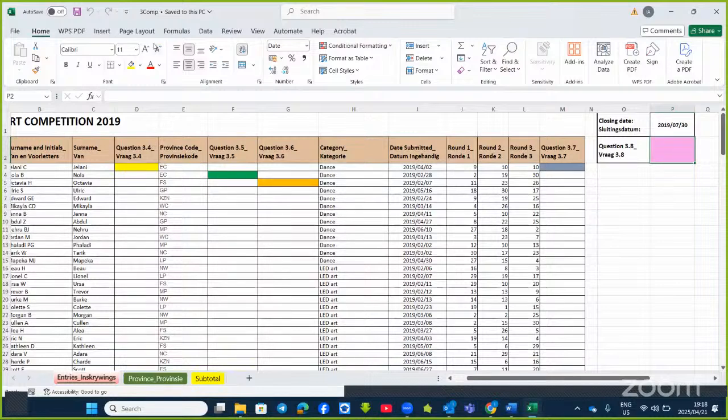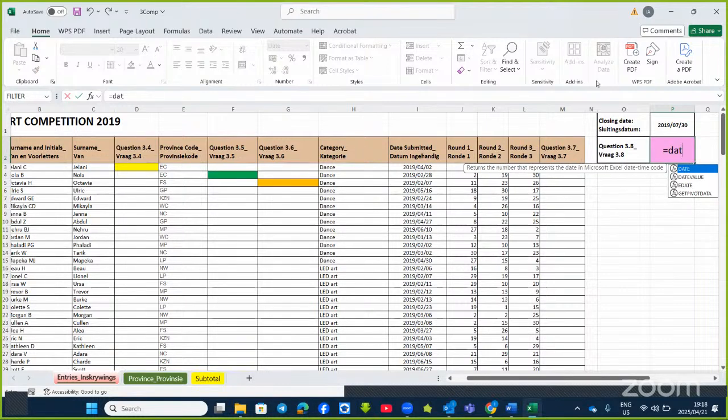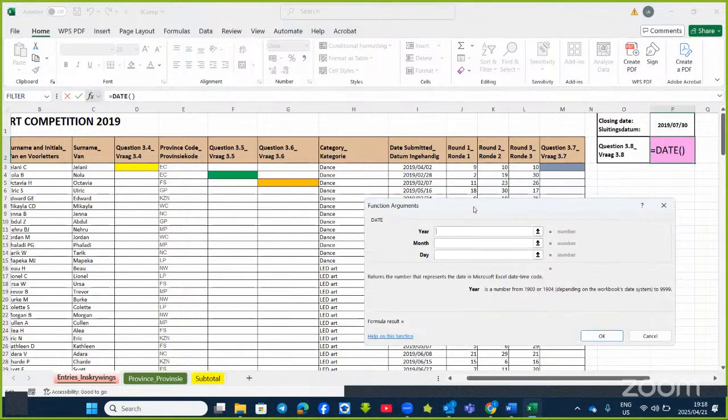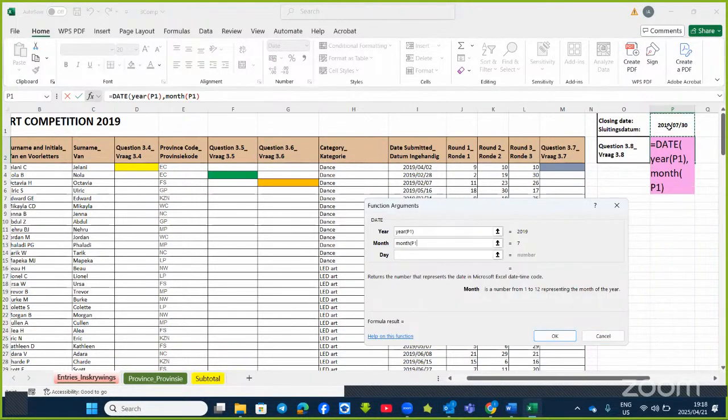So what you need to do here, we use the function called date. We use the date function, and then you click on your FX. Don't forget to use the year, the year of the closing date. And then the month, the closing date. And then the day, the closing date.